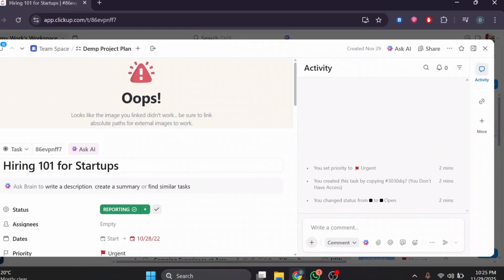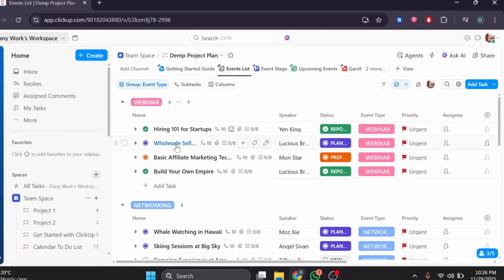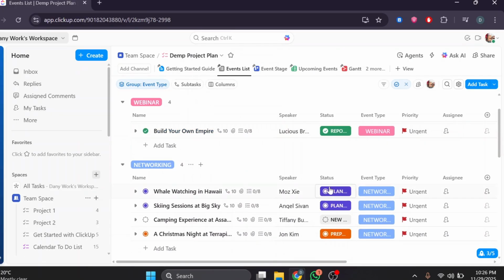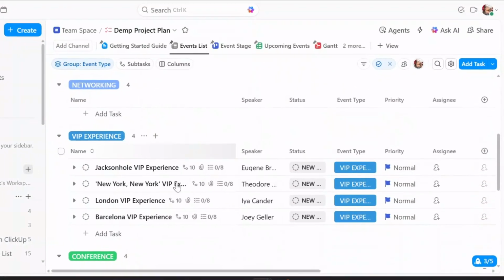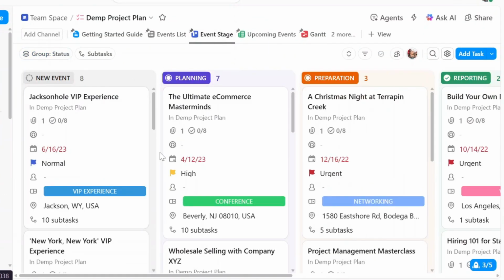To make the process smoother, here's a quick tip. Define your key tasks and deadlines before customizing, so your template matches your actual workflow. Doing this beforehand can save time and prevent unnecessary adjustments later. Once you're happy with your setup, click Use Template again, and your project plan will load into your workspace.